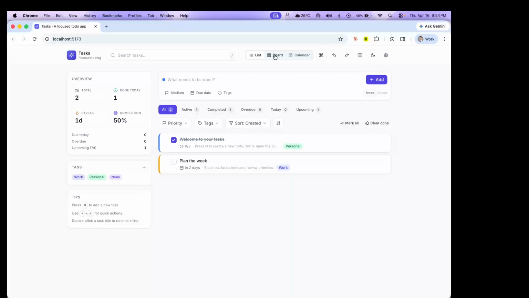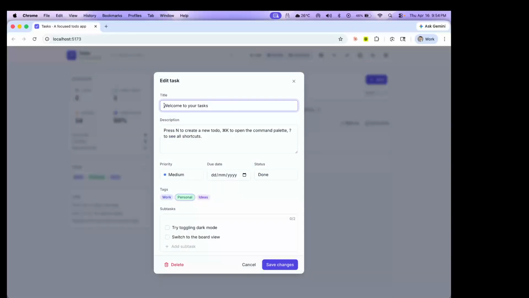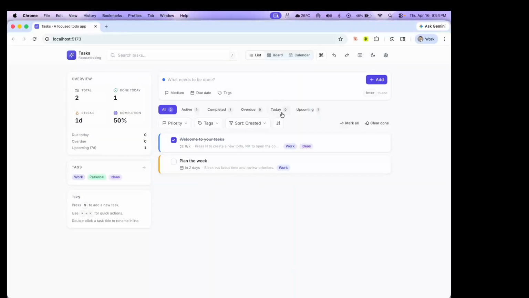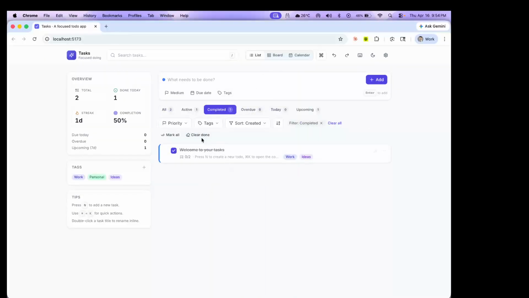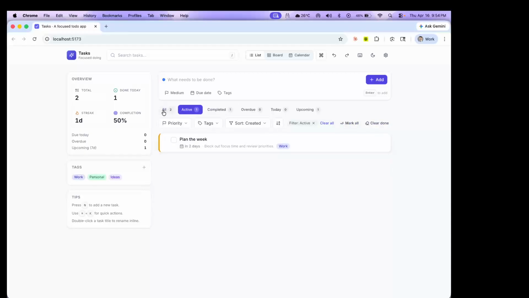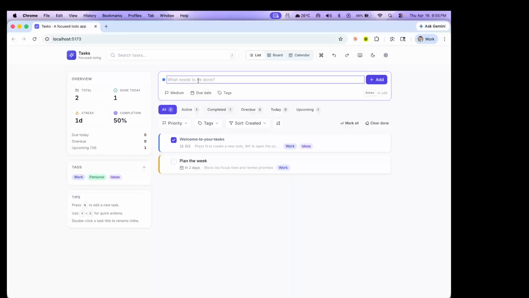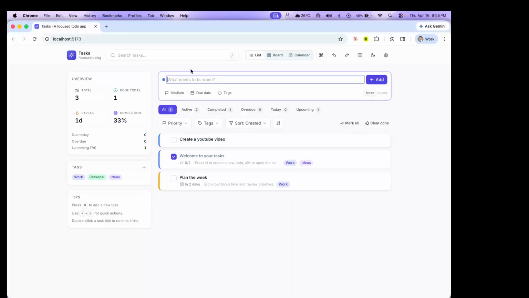So done today. Now let us click on edit. So you can see that title, description is there, priority is also there, tags are present, and I can see great. Save changes, and now I can see the completed tasks. Active is only one. Now let's create a new to-do. Create a YouTube video. All right.